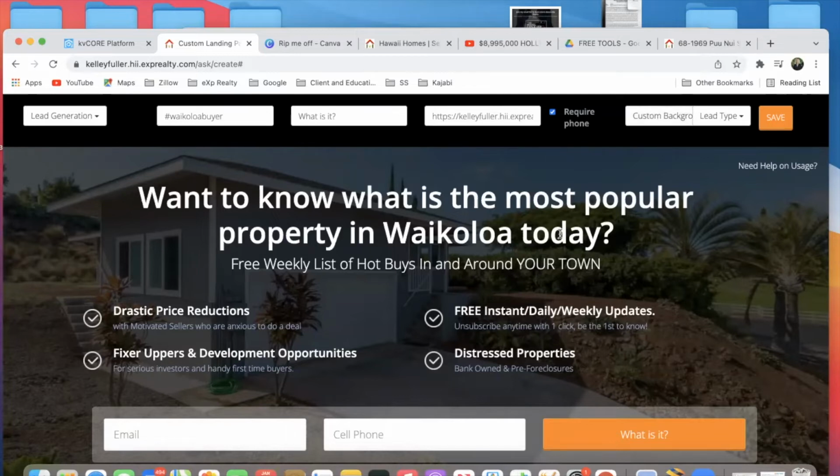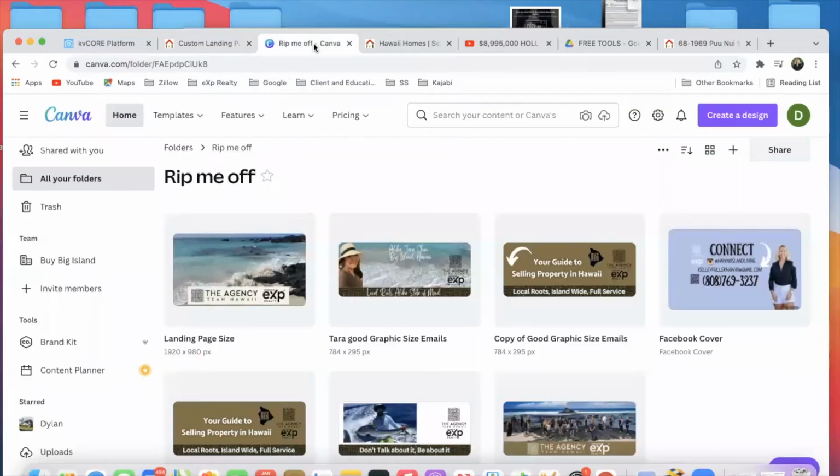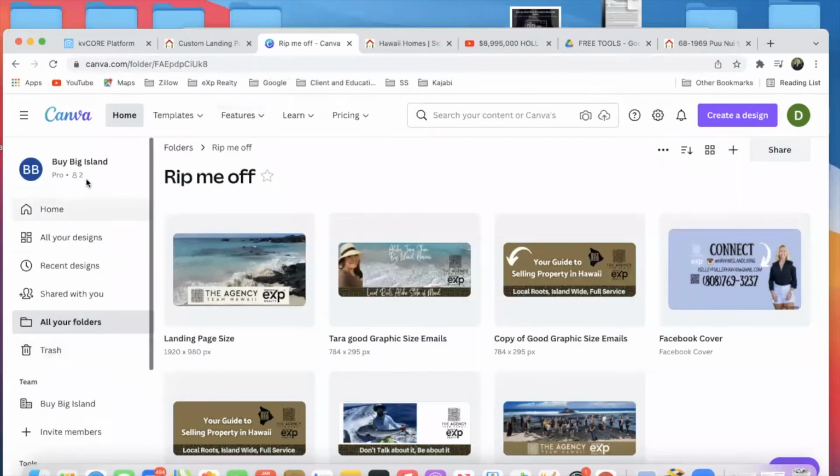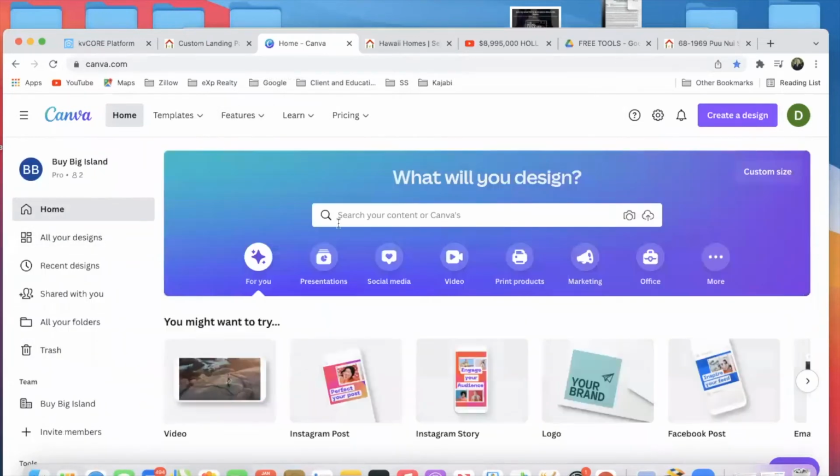I'll show you guys. So in Canva, I'm in Dylan's Canva right now. So say we want to customize a landing page. Okay, you guys with me?